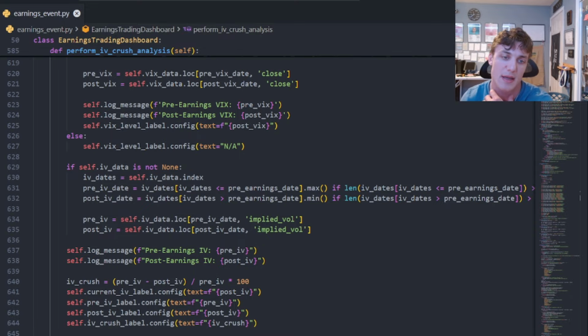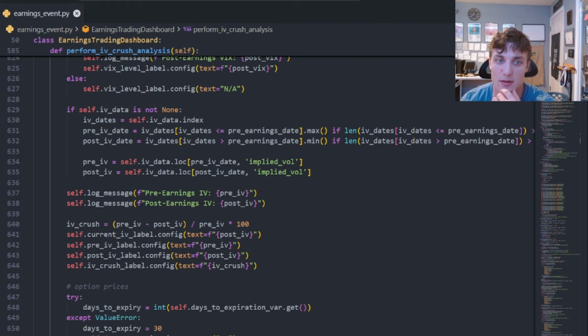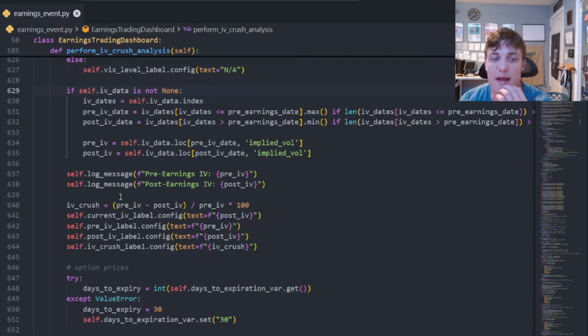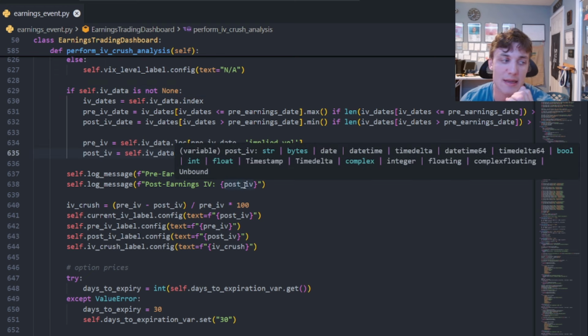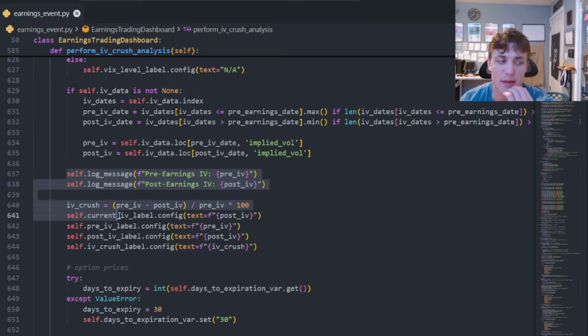Essentially what I'm saying is I don't need this pricing information to occur only if IV data is not none, I'm going to have that outside here. And of course, I can include some sort of conditional statement here to handle a case where it is none. But in this case, we're just going to leave that where it lies and continue to move on here.